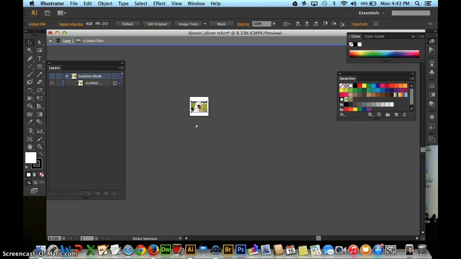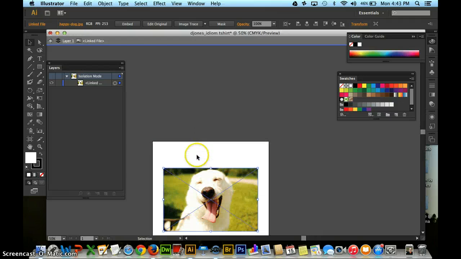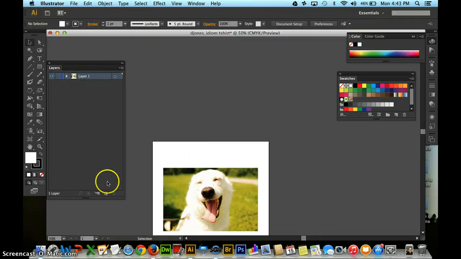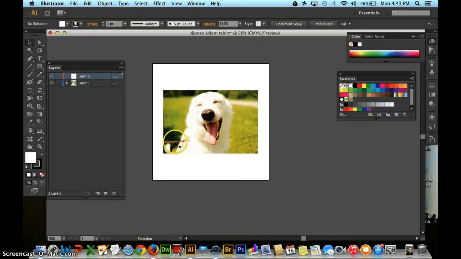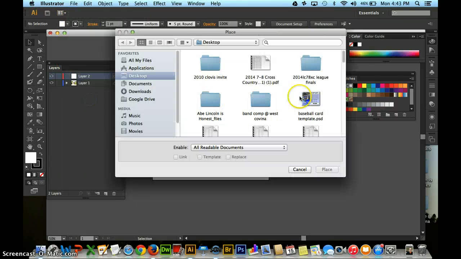I'm in isolation mode, so I have to double click to get out of there. Add a new layer because I need another photo. Keep your layers separate. So I'm going to go to File, and I'm going to place my sun picture.